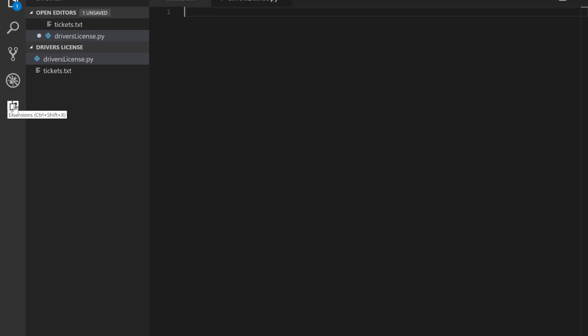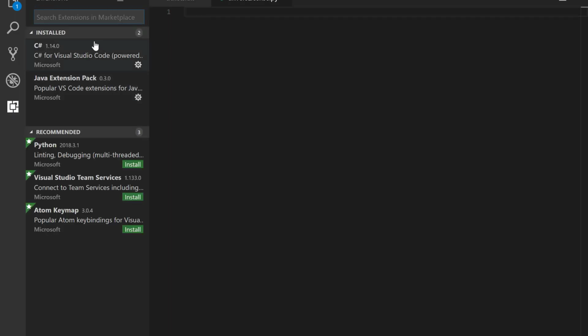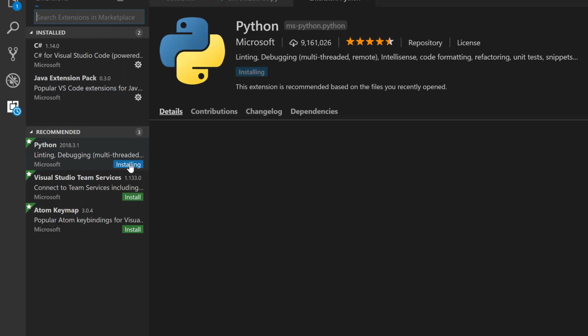Extensions is the name that is given to anything that has been added on or is currently installed. So Python is not currently installed here. I have C# and Java extensions installed, but I don't have Python, and that was why I got this recommendation down here. So I can click on install, and I would recommend that you do.